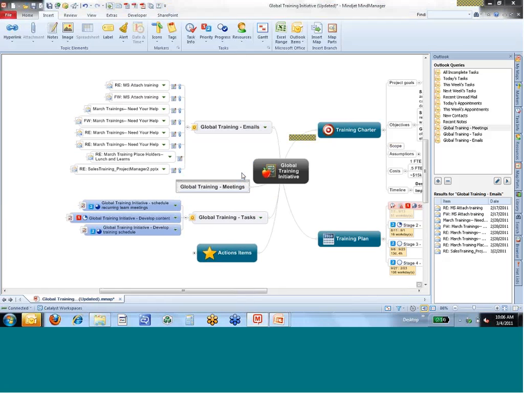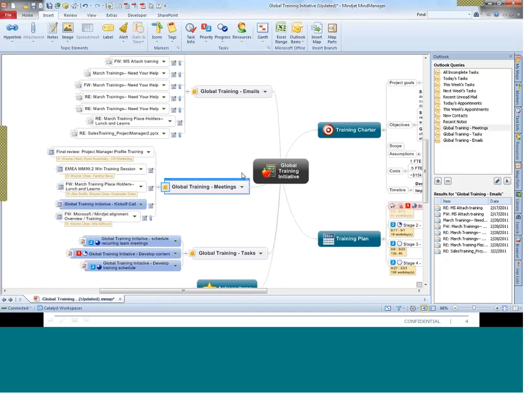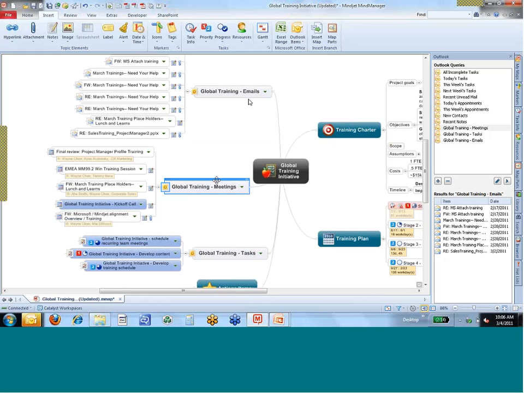Now you have a dynamic connection with all of your Outlook items that are directly tied to this project, whether it's your emails, your meetings, your tasks, or even your contacts. You can pull all this information directly into MindManager so that you can manage these Outlook items from a central view. And these are dynamic dashboards as well, so they're not static.